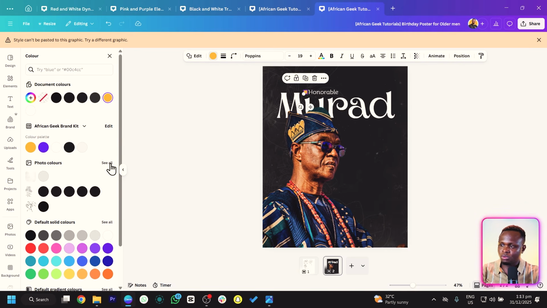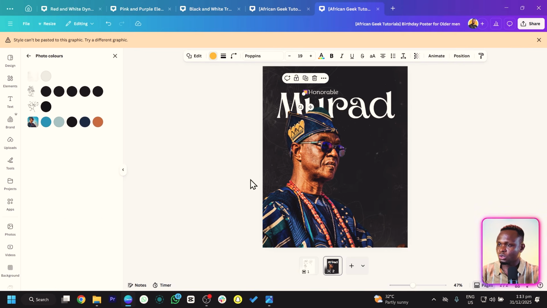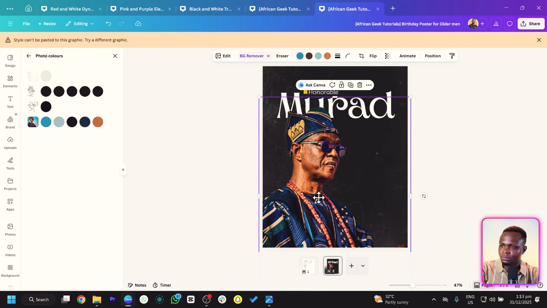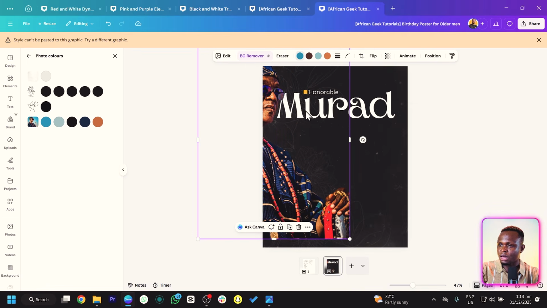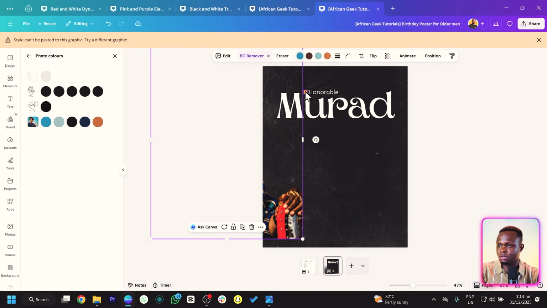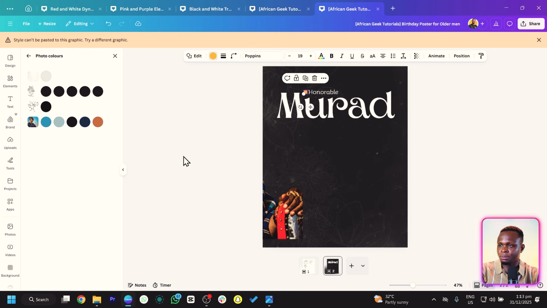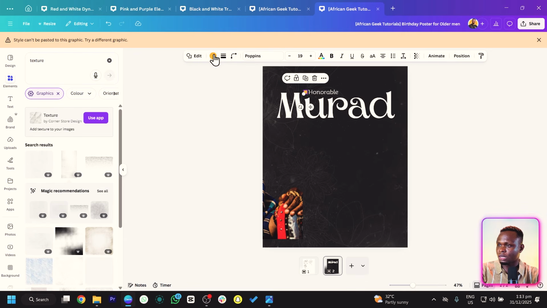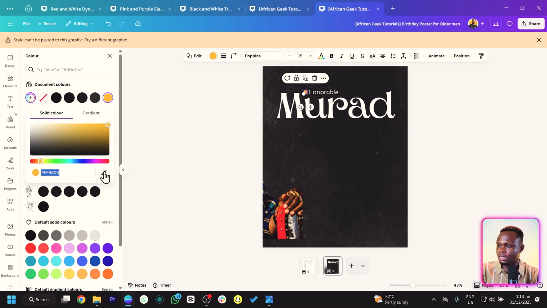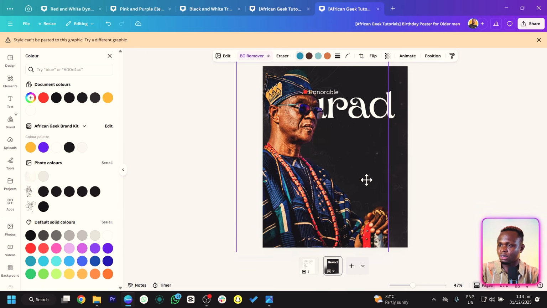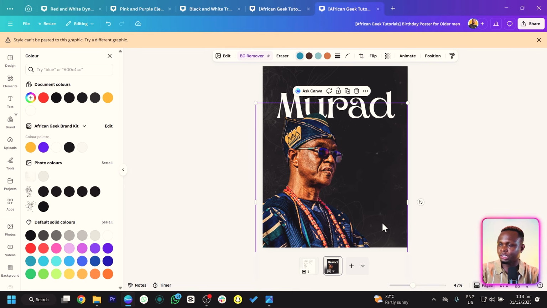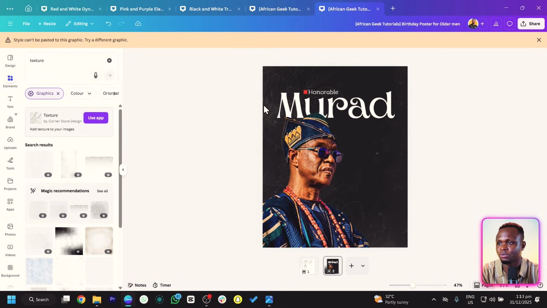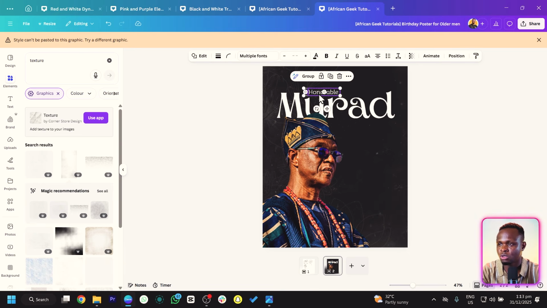Then come to photo colors because I want to pick out one color on his outfit. Somewhere, yeah, this one. I want to pick this color. So let me just come to the shape and I'll come to colors. Then I'll just come to the pick a color and choose this one. This is the one I want to use. Then we'll just move our image downwards. So this is what we have. Then we can duplicate the two.